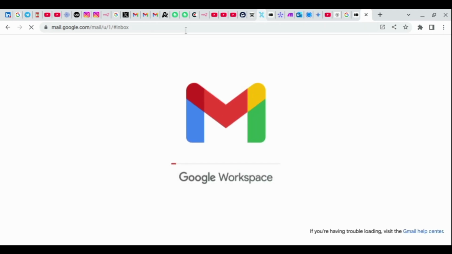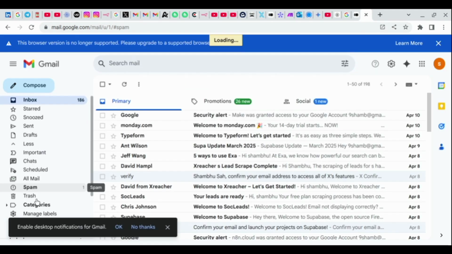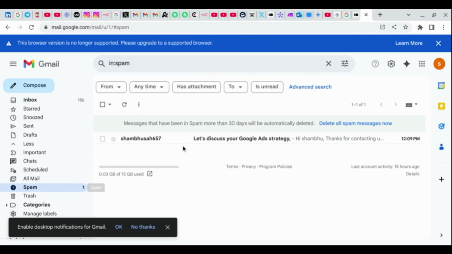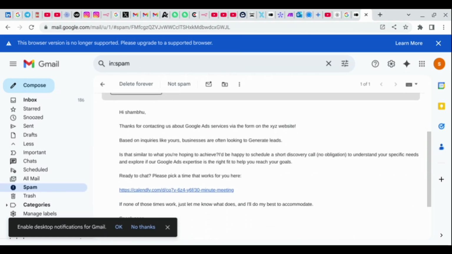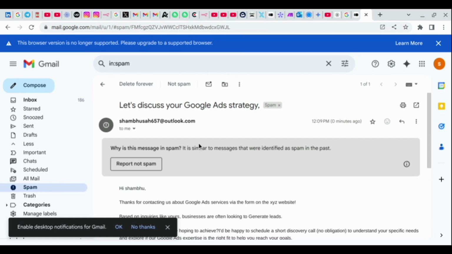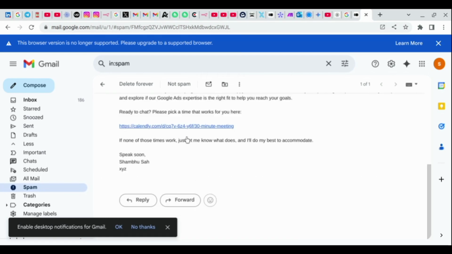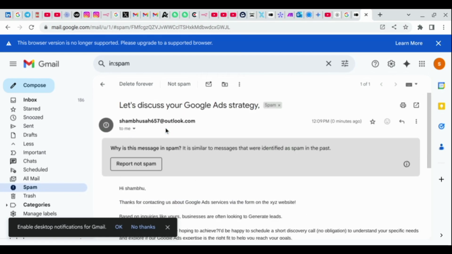Now I can open my Gmail to check whether I receive the email or not. Here you can see I received a mail in the spam folder. If you don't want your mail to go in the spam folder, you just need to warm up your mail. Upon checking, here you can see I successfully received my mail, and I got a calendar link in the mail to book a meeting.